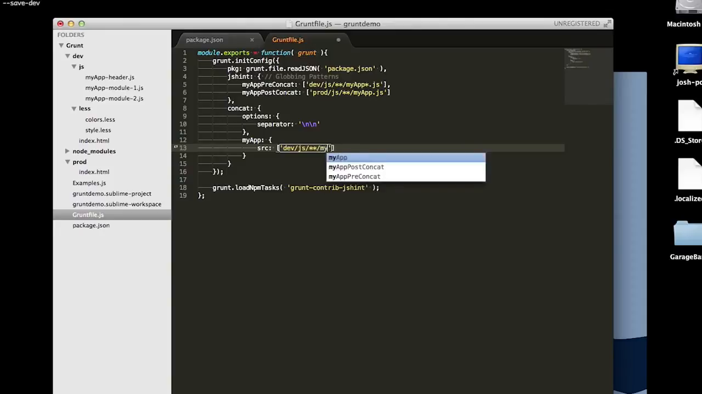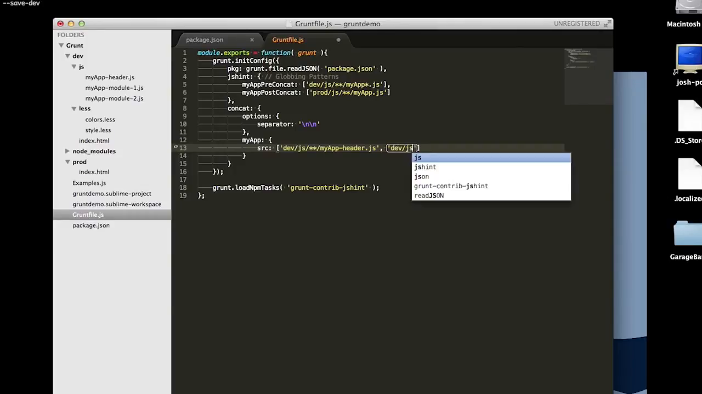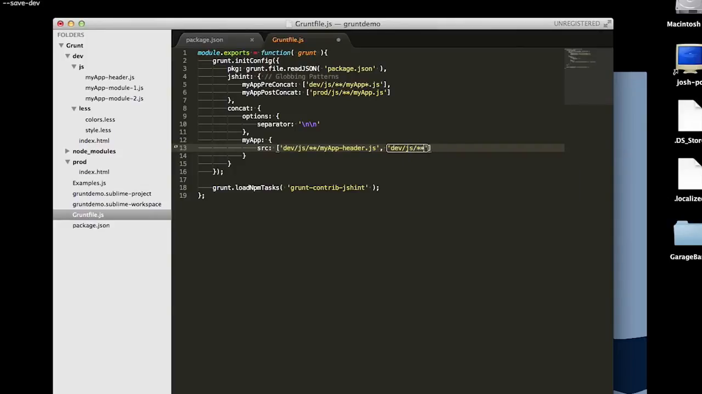Subdirectory, myapp-header.js, specifically calling out myapp-header.js. I'm going to do dev/js/ any subdirectory, and I'm just doing that for the heck of it. So not doing it would work in this demo.